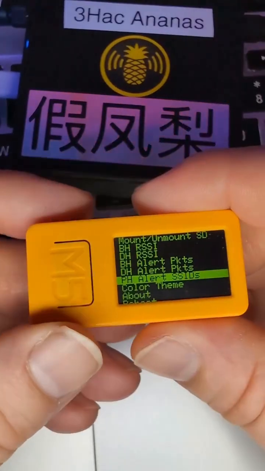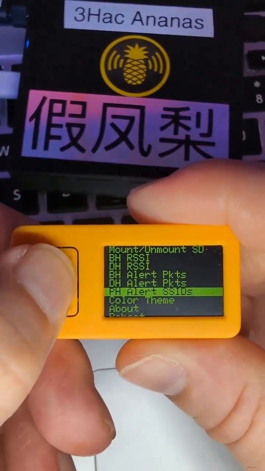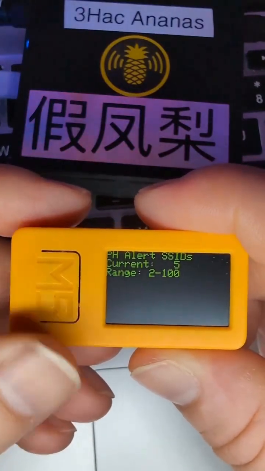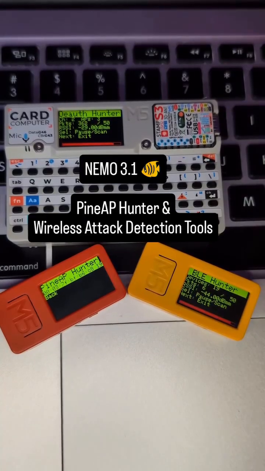Some legitimate access points advertise multiple SSIDs, so you can adjust the detection threshold and settings if you have false positives. Along with DDoS Hunter and BLE Hunter, this makes NEMO a first-in-class ESP32 wireless attack detection tool that you can use for situational awareness on the go.